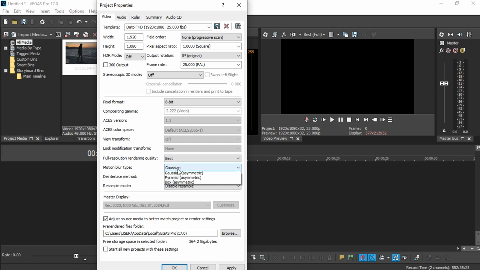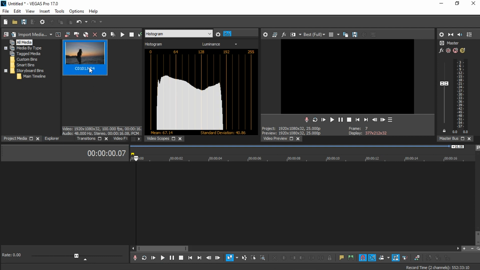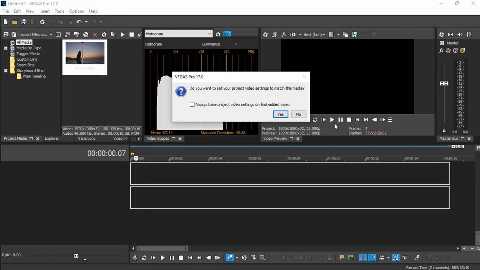The motion blur, just leave it at Gaussian. Always disable the deinterlace method here, put it to none. And resample mode, always disable it. You don't want to enable it at all, just disable resampling. I always start my project with these settings, but I already did that, so I'm just going to uncheck that, press OK. All right, so let's bring our video into the timeline.